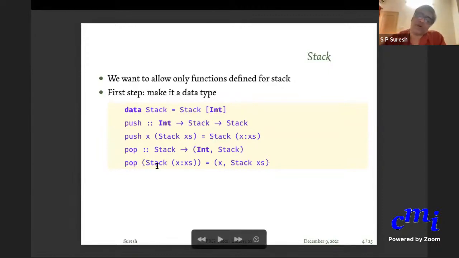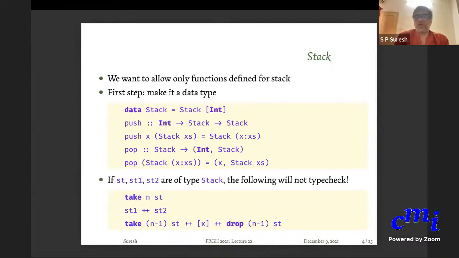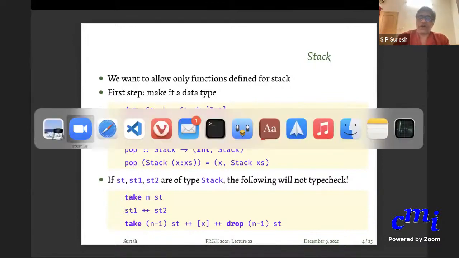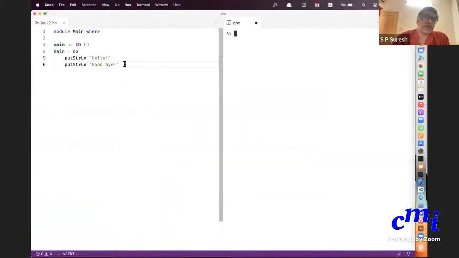In the code I actually wrote, I used Maybe etc. for pop, but you can assume that when you do a pop, you're only working with non-empty stacks. You can think of it like that. Now these things will give a type error. Let us first check that these two claims actually are correct, and that will also help you digest these ideas.